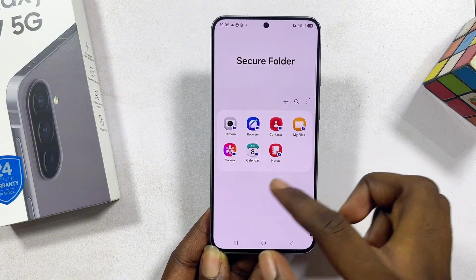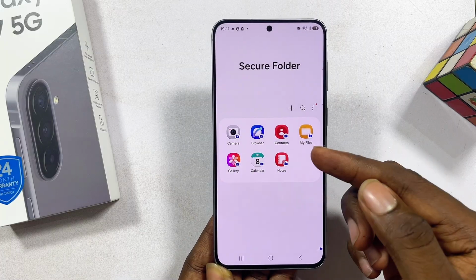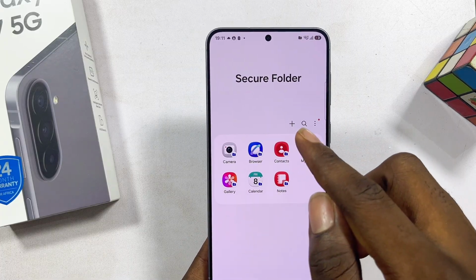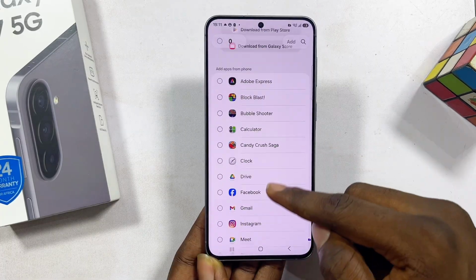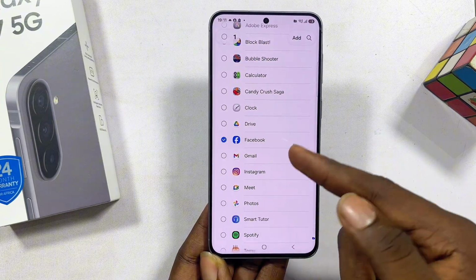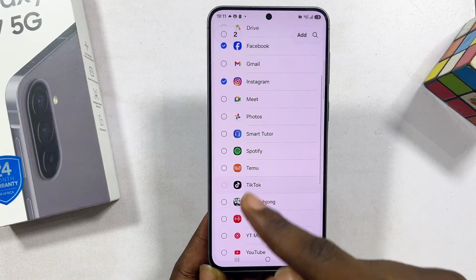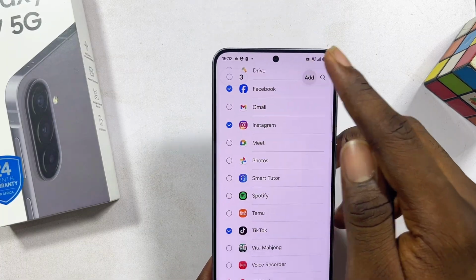So by default, these are the locked applications on my Samsung Galaxy A37 5G. You can go ahead and add more applications by tapping on the plus icon at the top right over here. If you want to add more applications, select the applications. I will add the Facebook application, the Instagram application, and also my TikTok application over here. Once you're done, tap on the add button at the top.